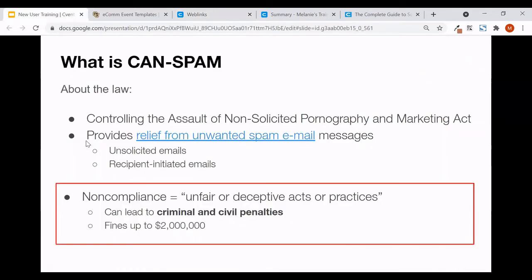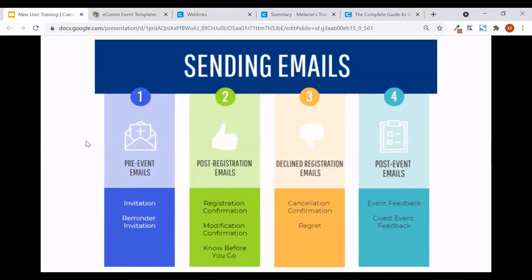I do want to take a moment and just articulate where CAN-SPAM, this federal law, does become important in how we use Cvent. This federal law really comes into play with commercial communications if you're promoting a product or a service. So when we look at the event emails, we kind of break it down into 4 sections. 1, we've got pre-event emails, so that's inviting someone to an event or reminding them to register. We've got 2, which is post-registration emails.